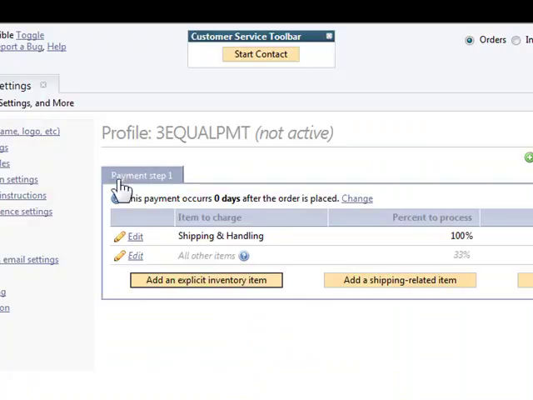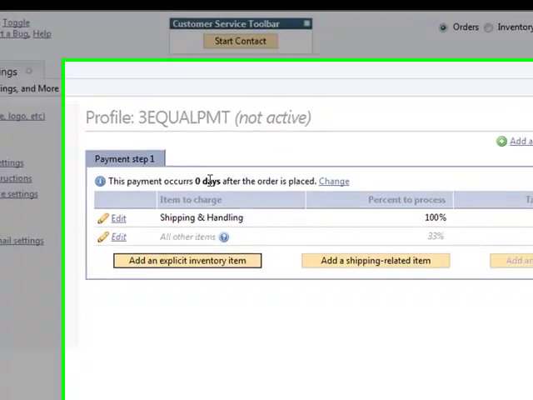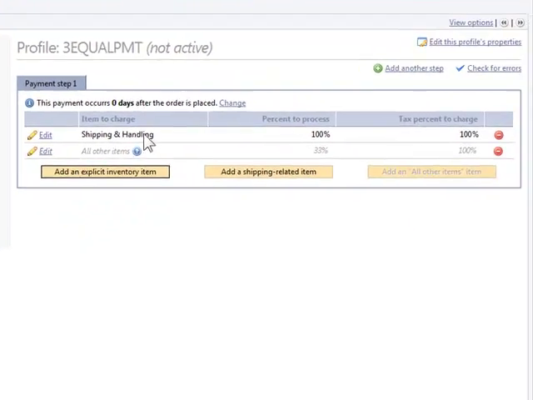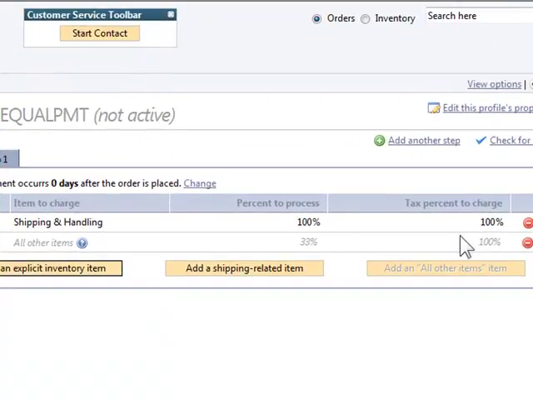So I now have payment step 1 to occur 0 days, which is immediately after the order is placed. It's going to charge 100% of shipping and handling, 100% of tax related to that, and it's going to charge 33% of all other items on it and 100% of tax for those items.